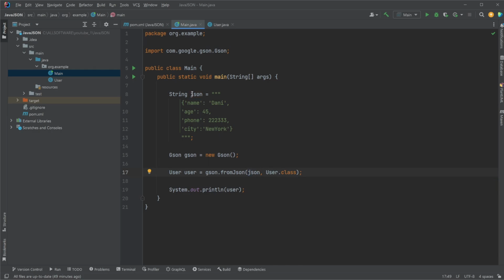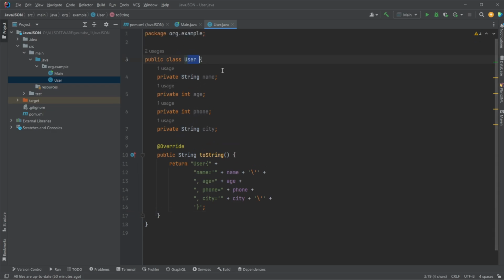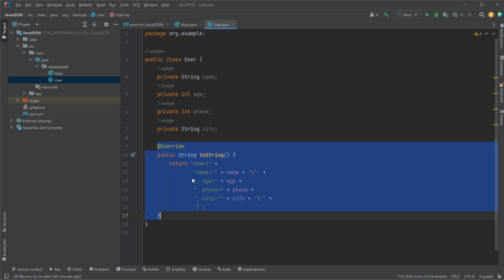Note our JSON object contains a name, age, phone, and city, where name and city are strings and age and phone are integers. We therefore need a matching Java class, which I have here, called User in this case, with a string for city and name and an integer for age and phone. It also has a toString method allowing me to print it shortly to showcase it works.